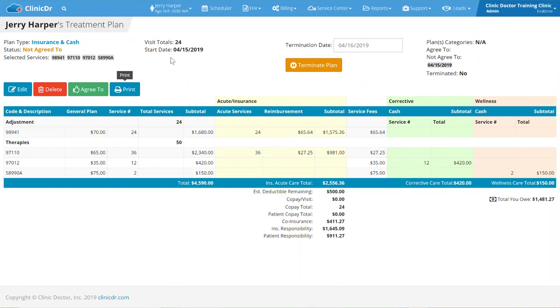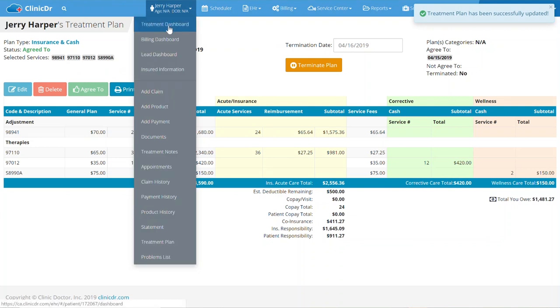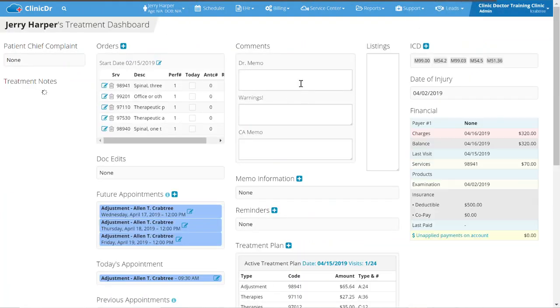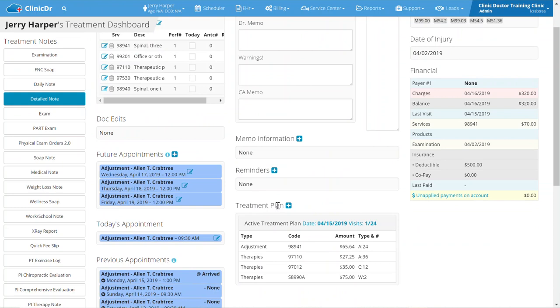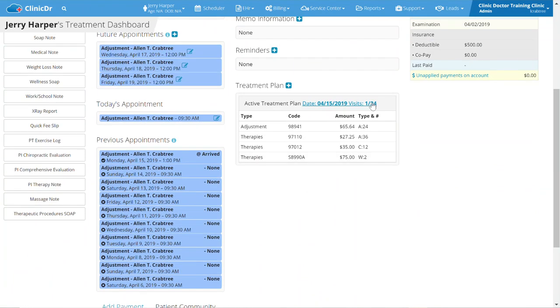Alrighty. So if you'd like to solidify this plan and show that it's been agreed to, at which point in time you can no longer edit the treatment plan, you would hit agree to. And then when we go into the patient's treatment dashboard, you can now see that this treatment plan is active. It has the start date noted and the total visits here, that again are based on the number of adjustments that we had put in under this adjustment category.